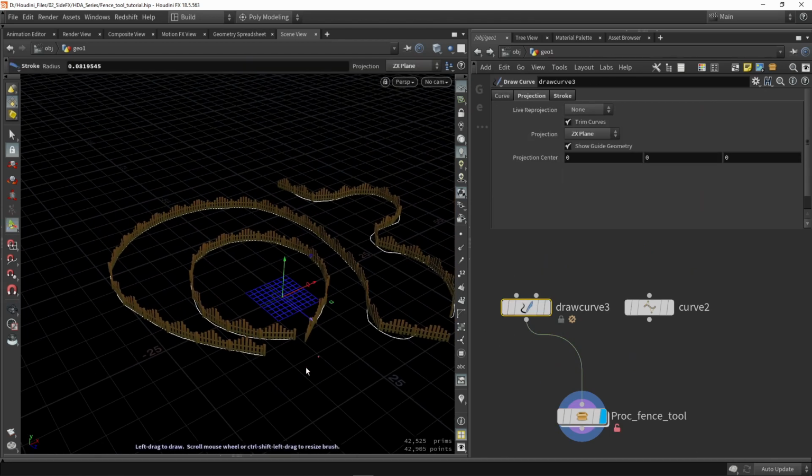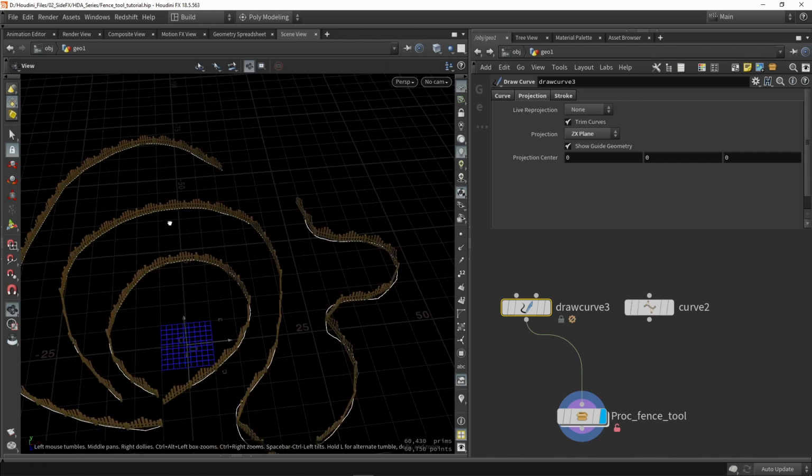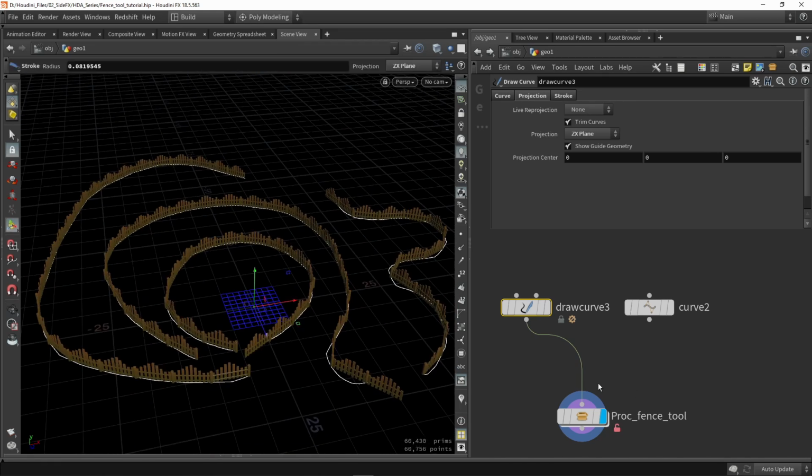So we can keep on drawing fences and add more different inputs. Like you can add an input for custom planks or custom models, things like that.